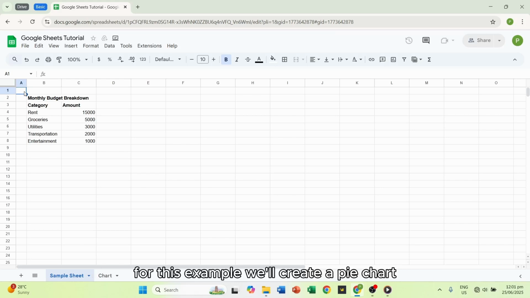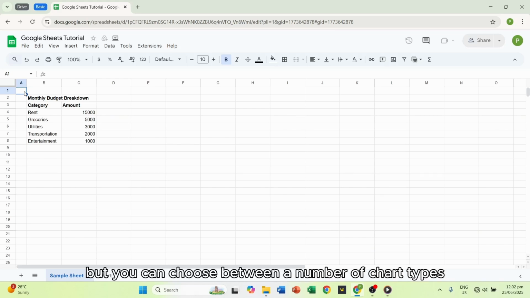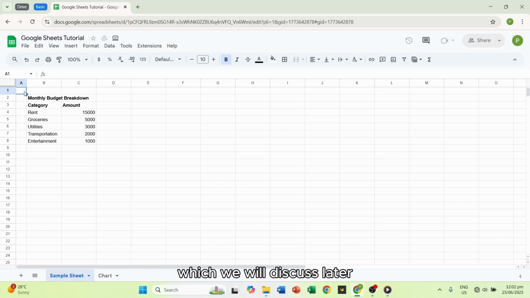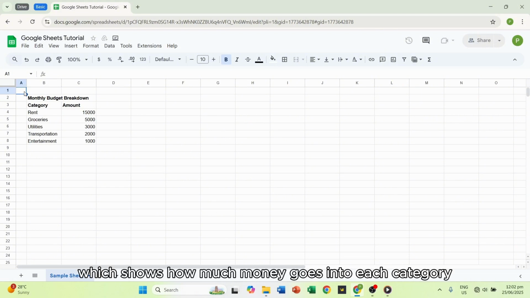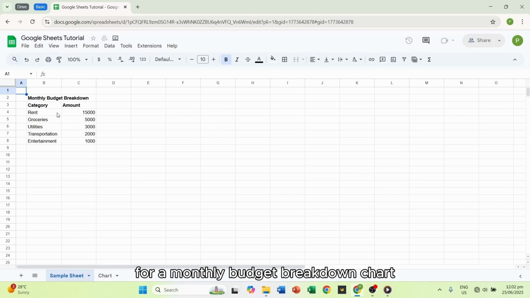For this example, we'll create a pie chart that shows how a monthly budget is divided across categories, just to give you a clear idea of how it works, but you can choose between a number of chart types which we will discuss later. For the pie chart, we will use this table which shows how much money goes into each category for a monthly budget breakdown chart.